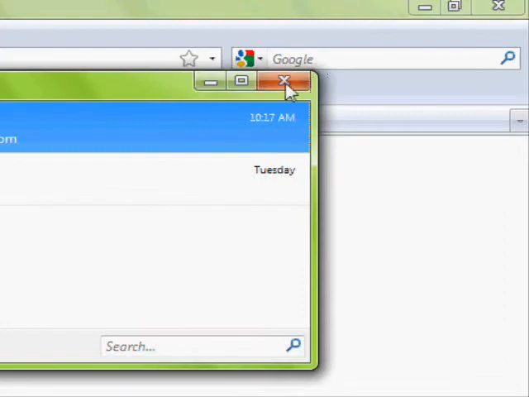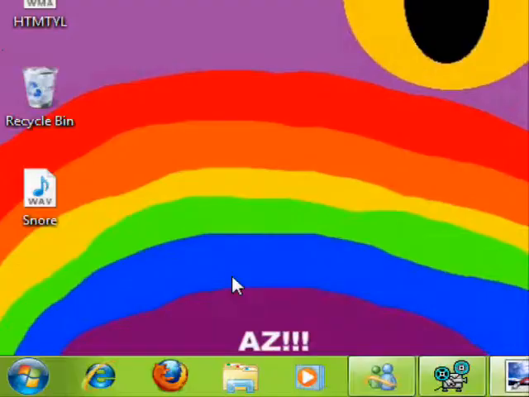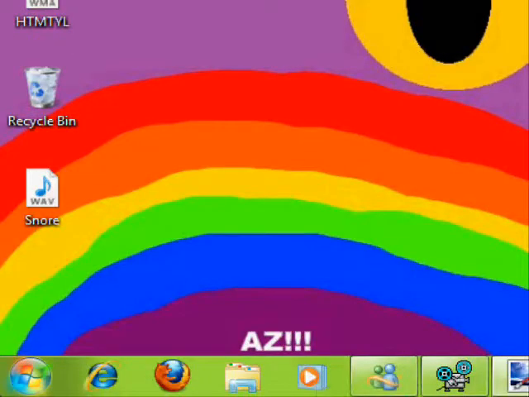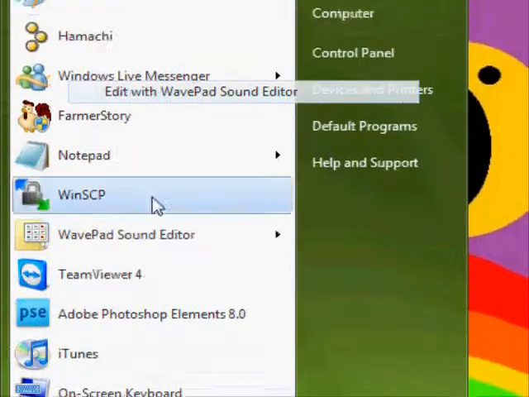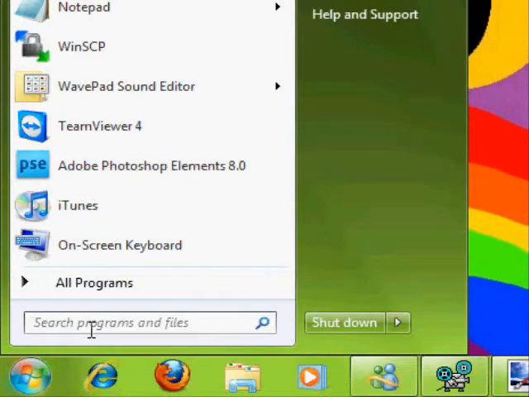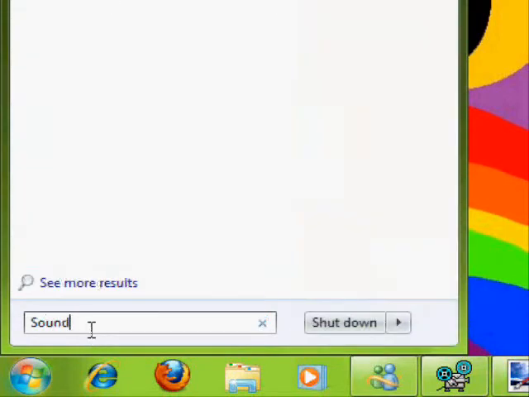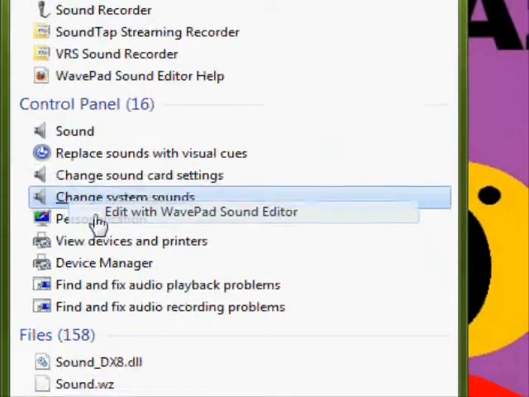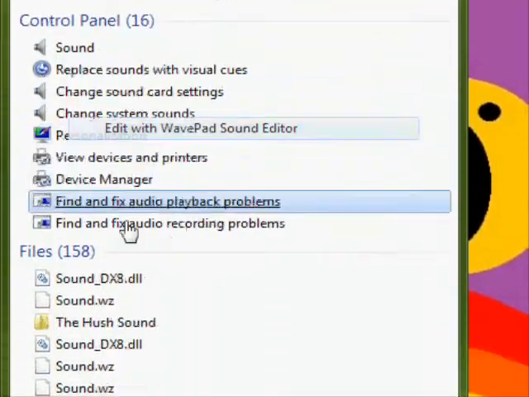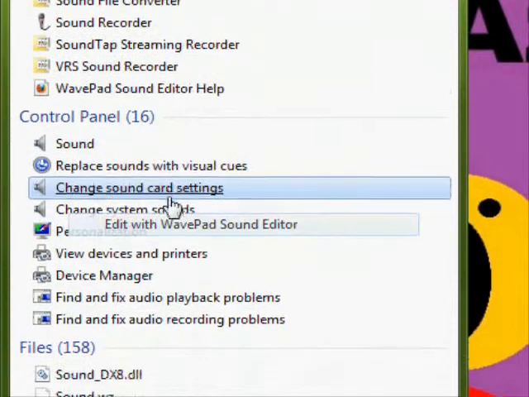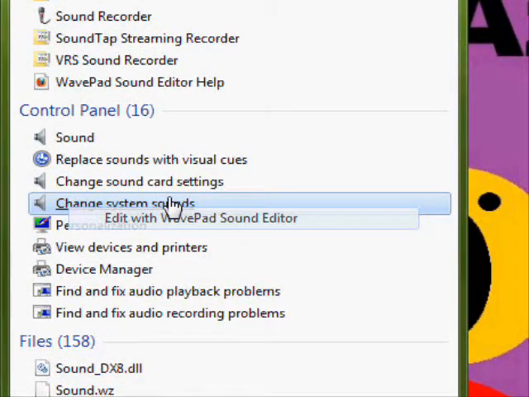So all you have to do, it's on my desktop, is type in sound, and there should be, well, this is for Windows 7 and Windows Vista, I think, a thing called change system sounds right here.